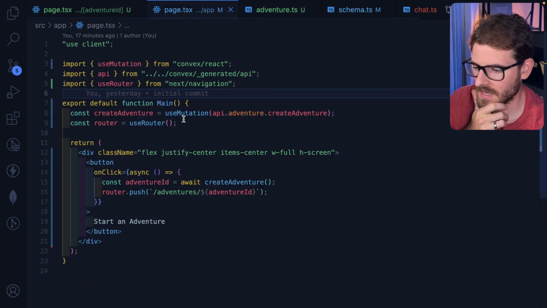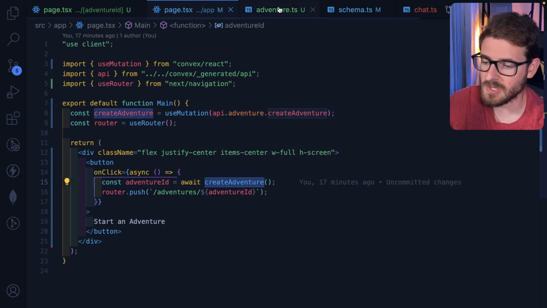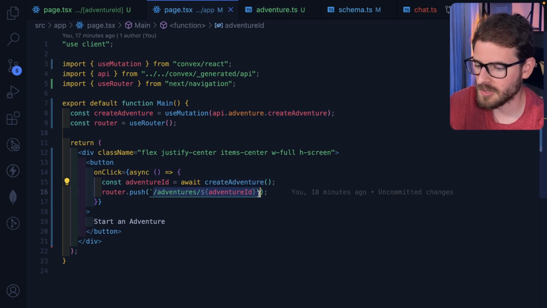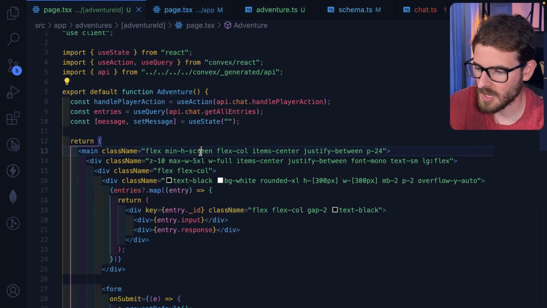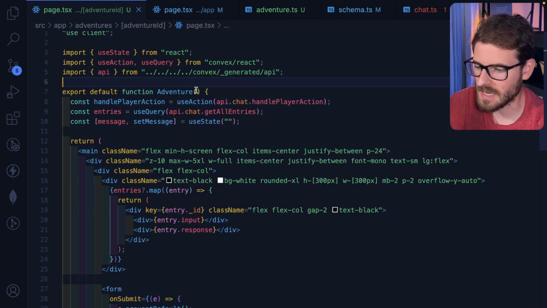So let's just go ahead and, when you click on this start an adventure, we are going to call createAdventure, which does all that stuff we just talked about. It also kicks off an internal action. We're going to redirect the user to an adventures page. And now we can actually do a query to get all the entries that are related to that adventure ID.